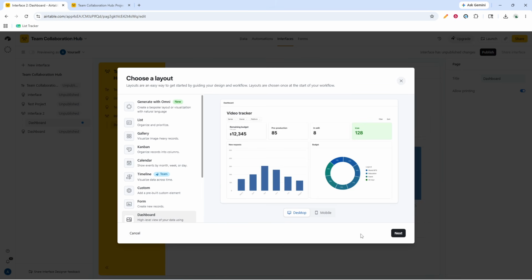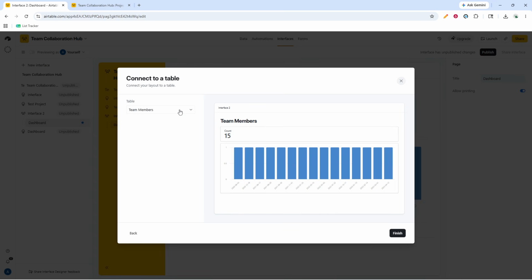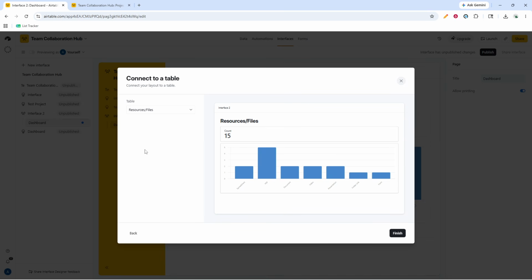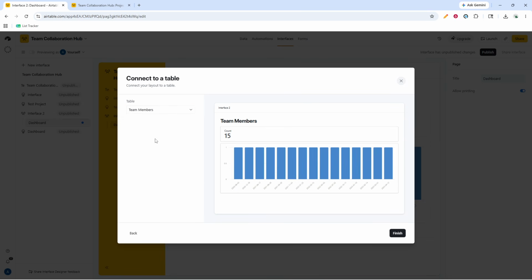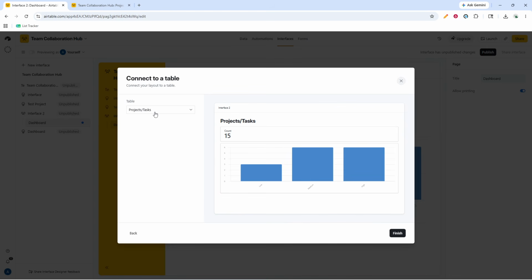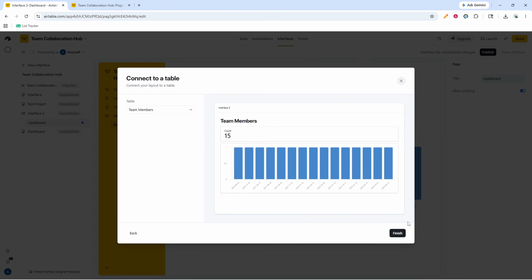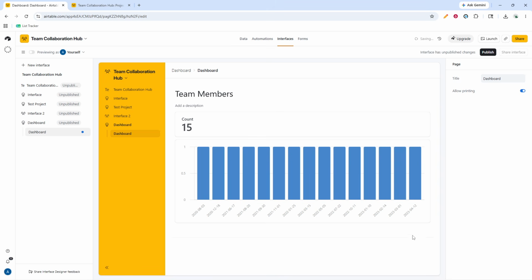Select the table your dashboard will draw from, such as projects, tasks, sales, or clients. Your choice determines which fields are available for charts, numbers, and lists. So pick the table that contains the records you want to summarize. Click Finish. Airtable will instantly generate the interface framework so you can start building.